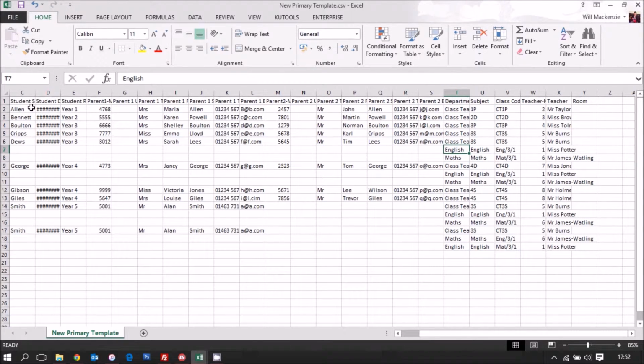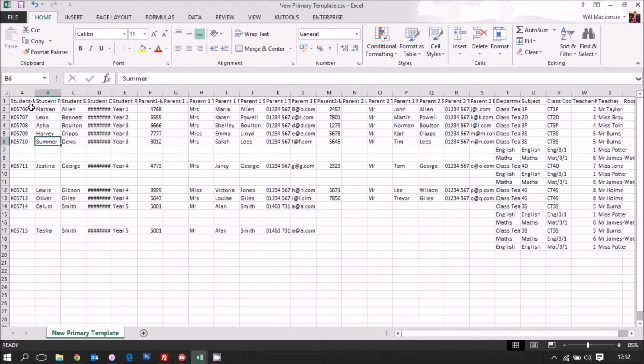Scrolling down a little bit, this pupil here, let's just have a look, it's Summer Dews. Summer actually has more than one teacher. They've got English and math teachers as well.